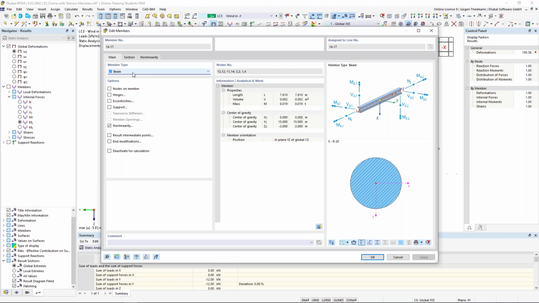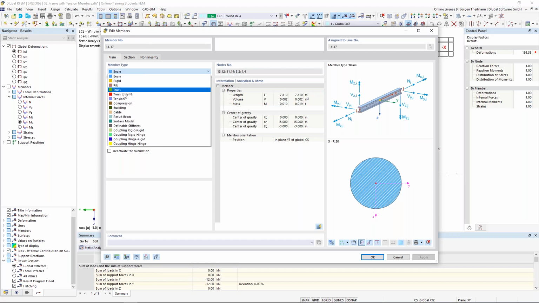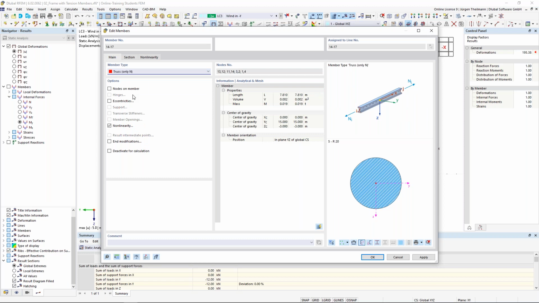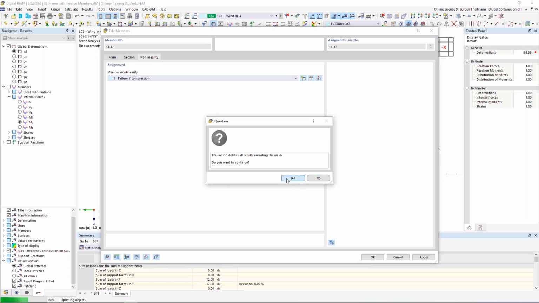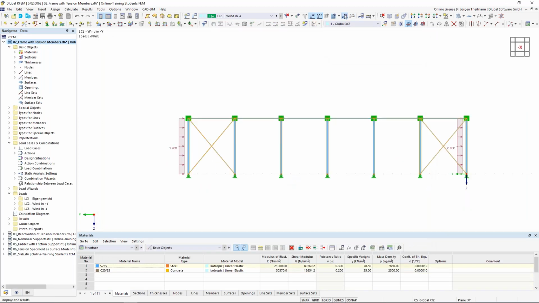I don't use the member type beam. I can use a truss, only N. So this member only. You can also see it in the bitmap on the right. This can only transfer normal forces, and using this member type with the non-linearity failure if compression, we get a member which can only transfer tension force. So I say okay and yes, calculate again.